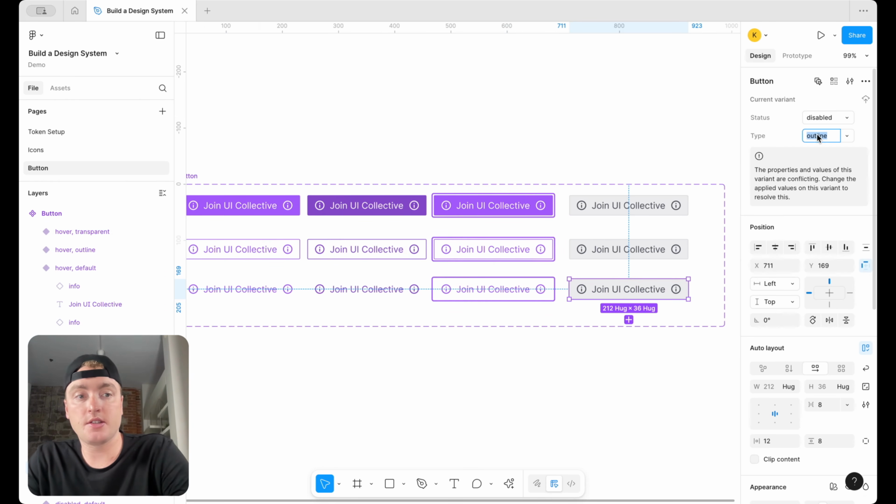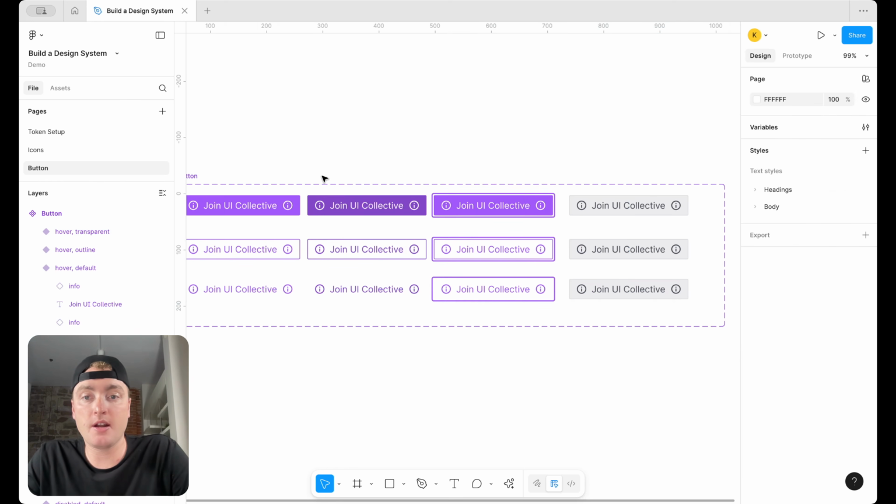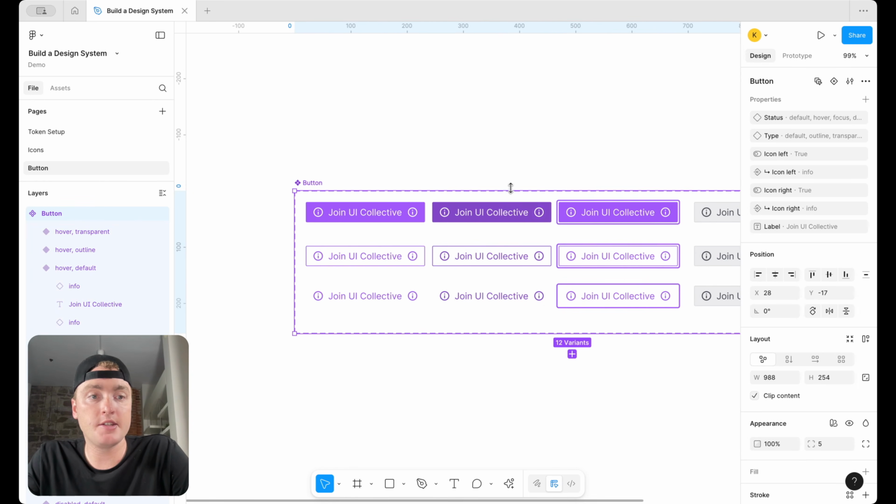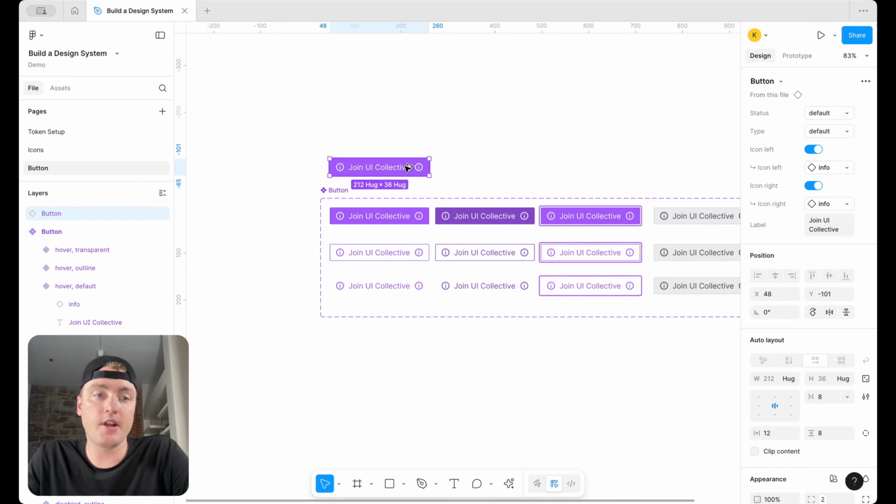So this should still be also our type. So this should be our transparent, and that should clear up any duplicates. Beautiful. So there we have it. It's a simple button component, but it's a great starting component for you to go and make tweaks.